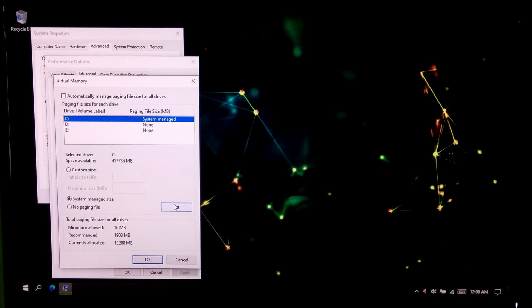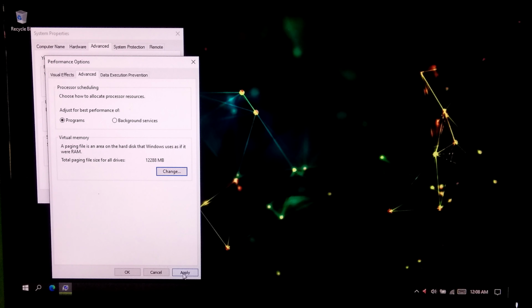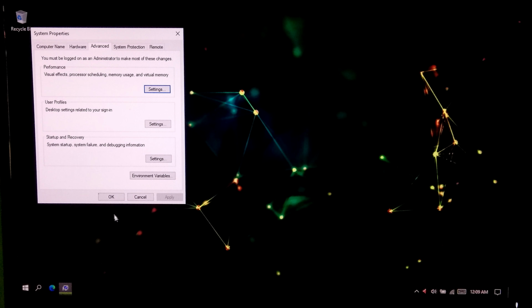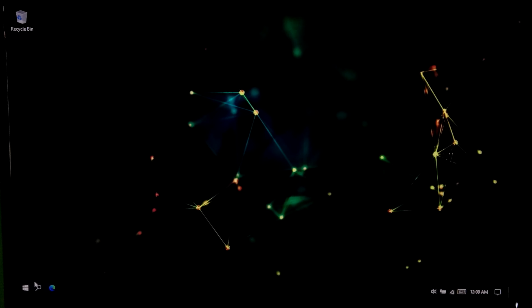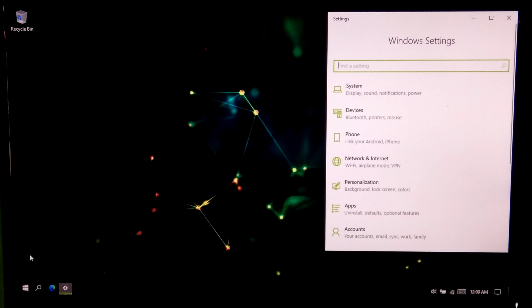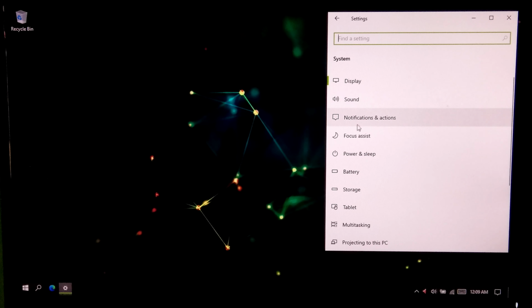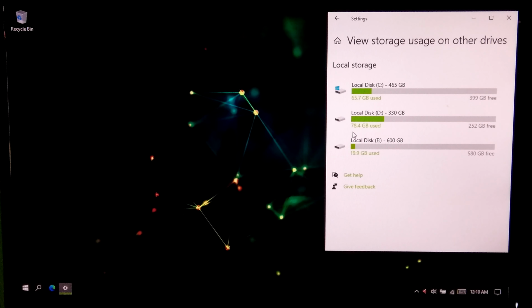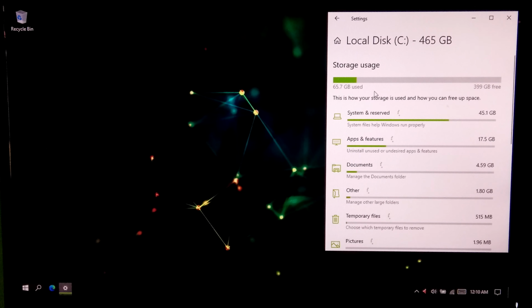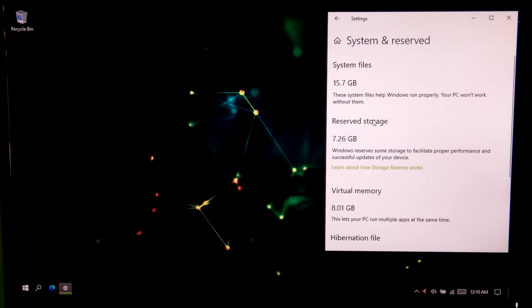Now, you have to check this box to automatically manage paging file size for all drives. Click on OK, OK, and OK. Now restart once. After restarting, let me show you the currently system allocated virtual memory size. Okay, as you can see, now it has automatically reset to default.